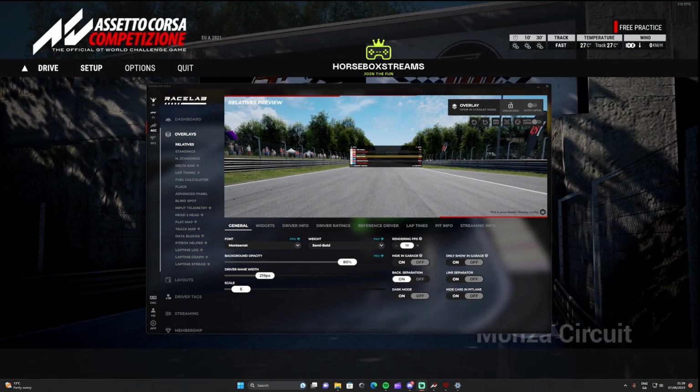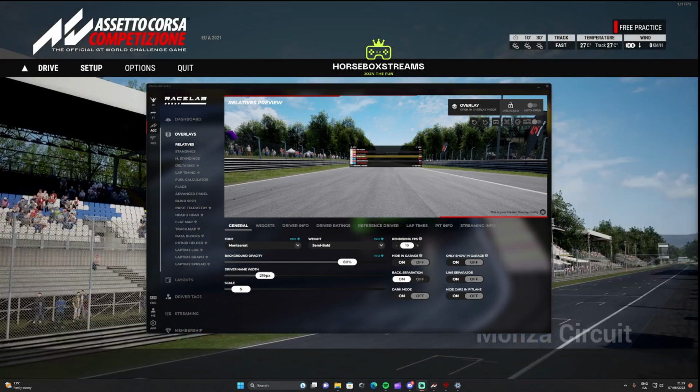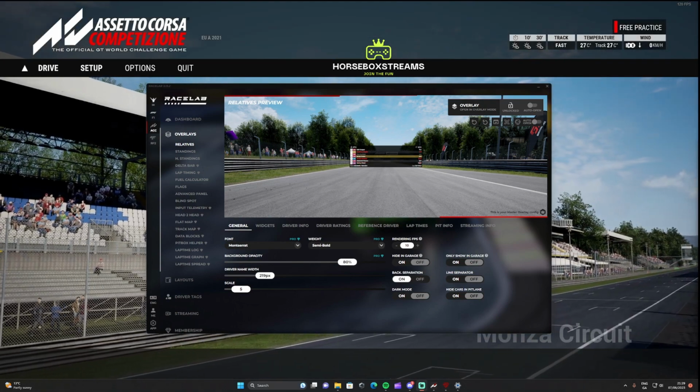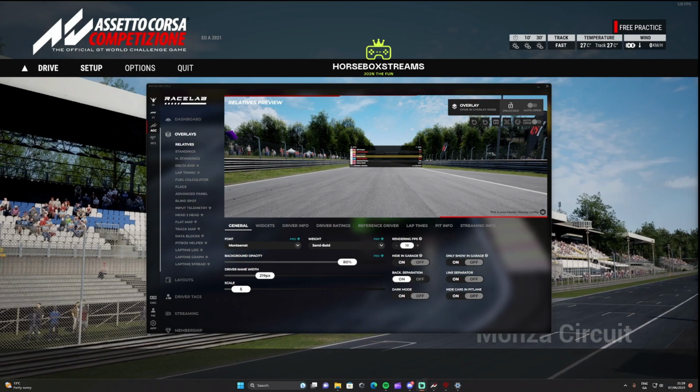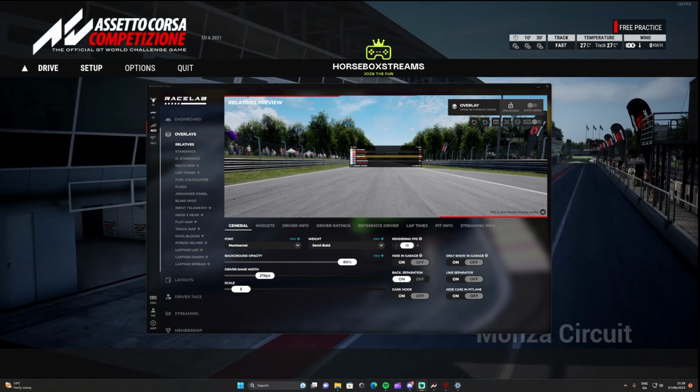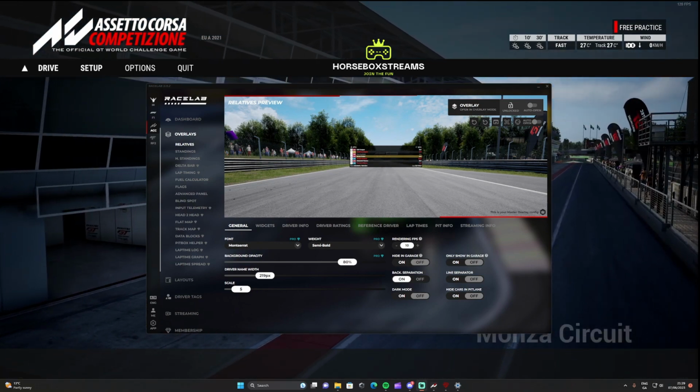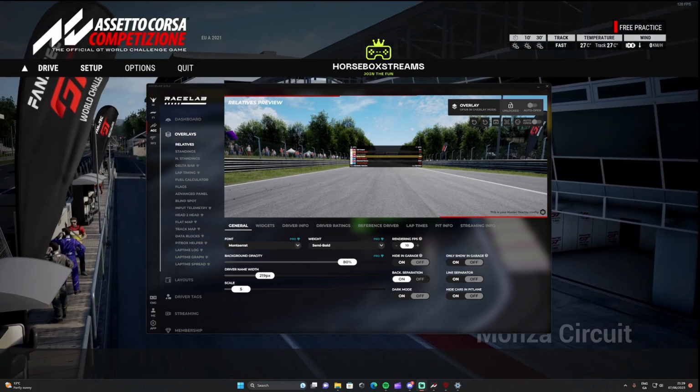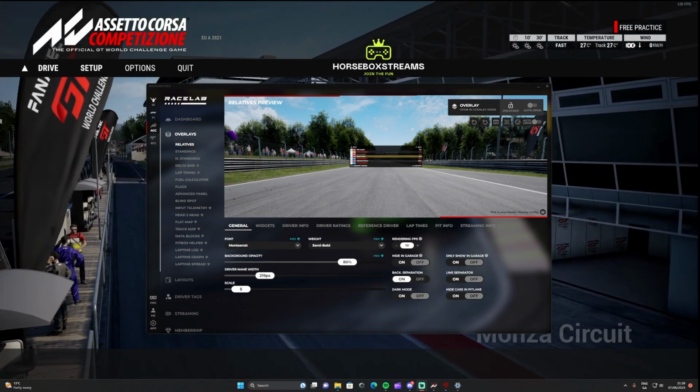Today it is all about Racelabs. This is an amazing app, whether you're racing or doing broadcasting and commentary. It's such a useful app. The overlays are just beautiful, and how tidy you can have them as well. And it's stacked full of information for the racers.